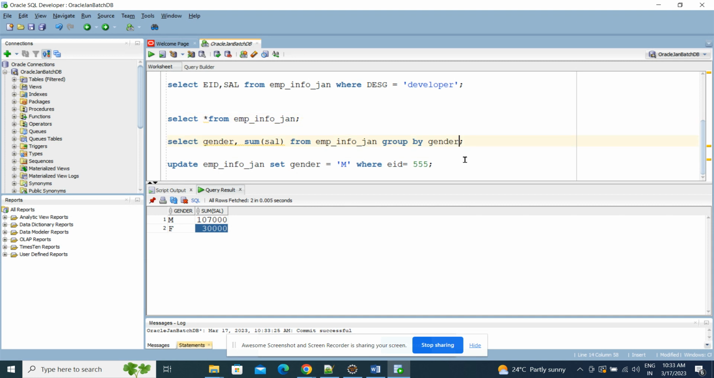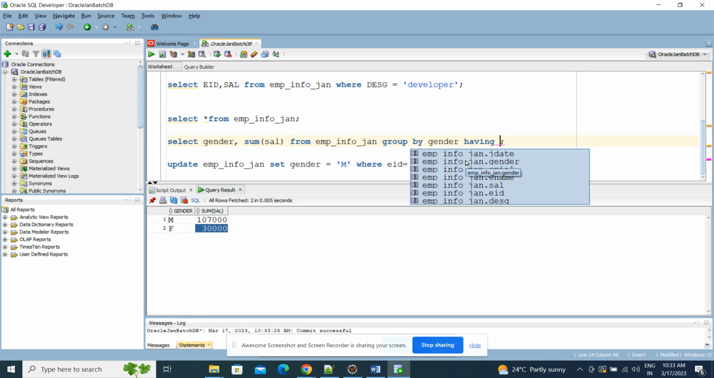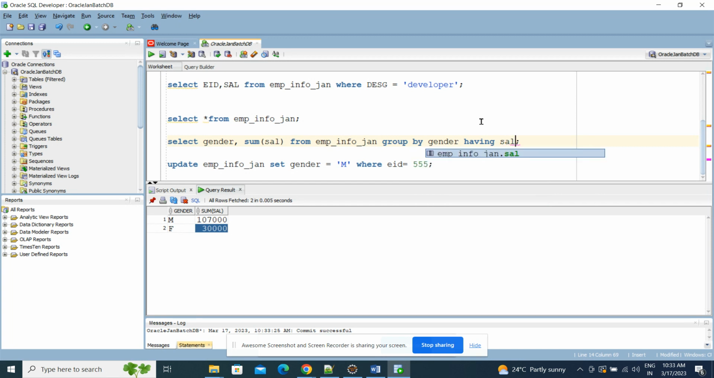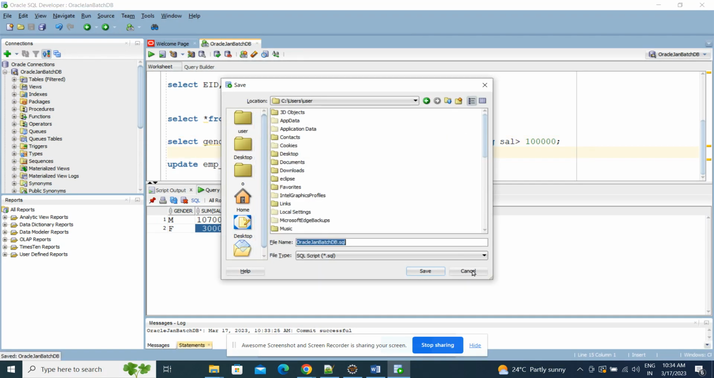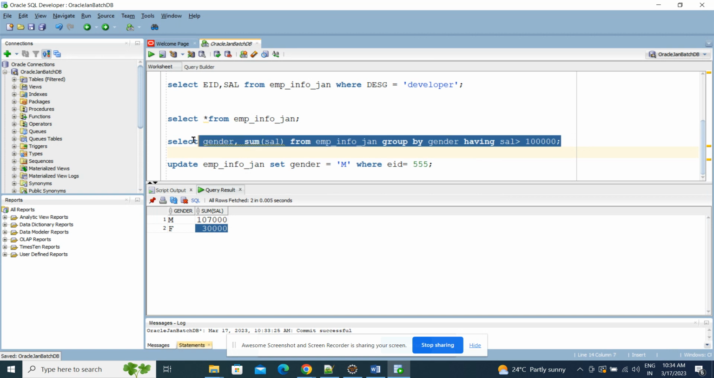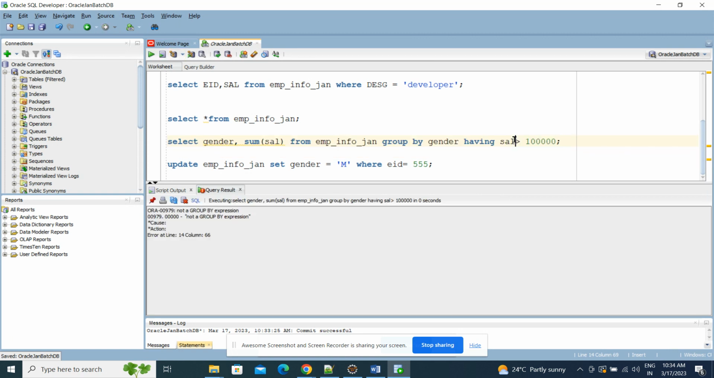After that, we can use the HAVING clause. Having salary, right? Having, I want only salary greater than 1 lakh. Whoever has salary greater than 1 lakh, I want to get only those records.